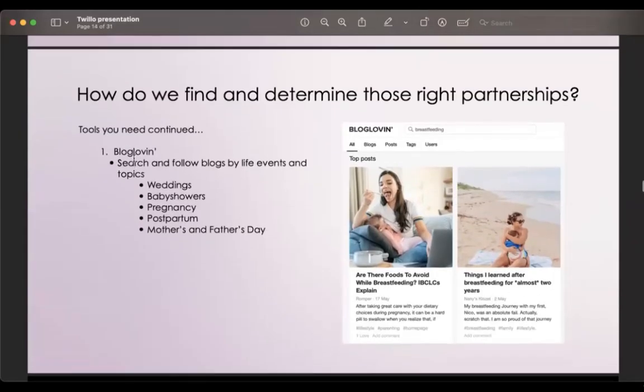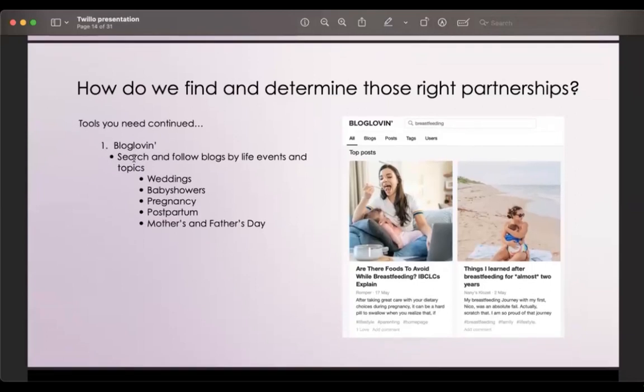Now, here is another great tool for determining those right types of partnerships. It's called Blog Lovin'. This is excellent for those brands and those companies that are really wanting to spend some time doing some research, figuring out those right type of influencers that have hit the right type of life events that align with their product.